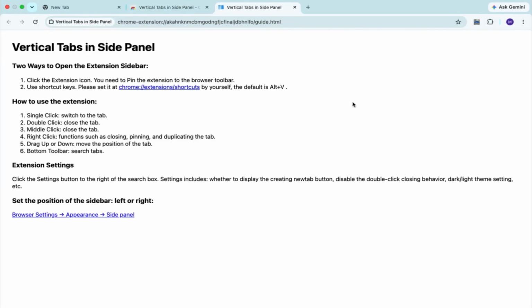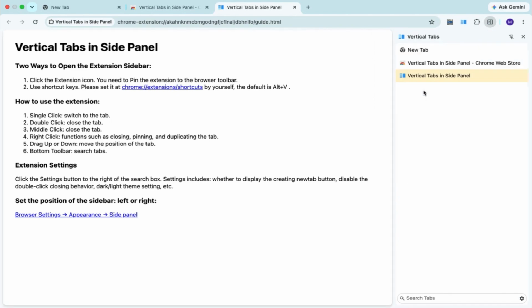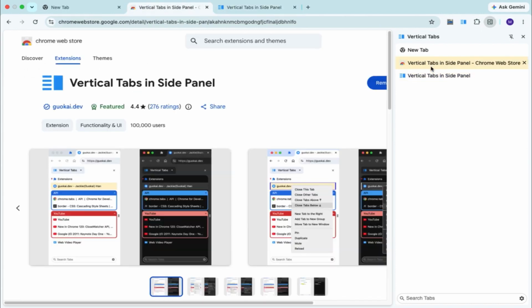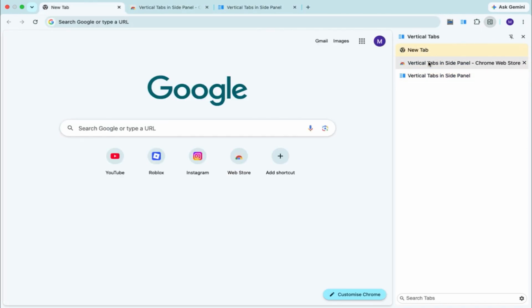A confirmation window will pop up. Review the permissions, then click Add Extension. Give it a few seconds to finish installing. Once the extension is installed, look at the top right corner of Chrome. Click the extensions icon, which looks like a small puzzle piece. From the list, find Vertical Tabs in side panel and click it.